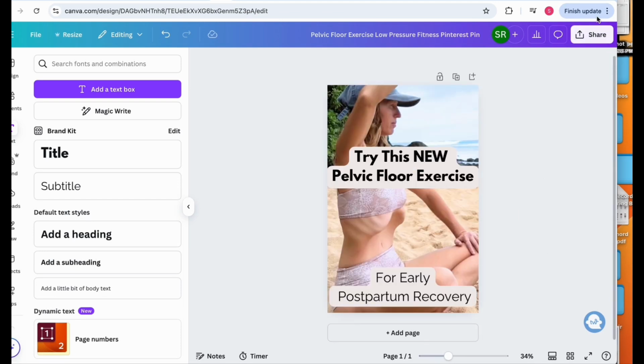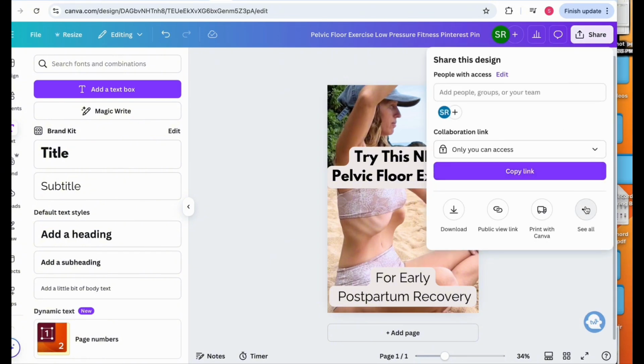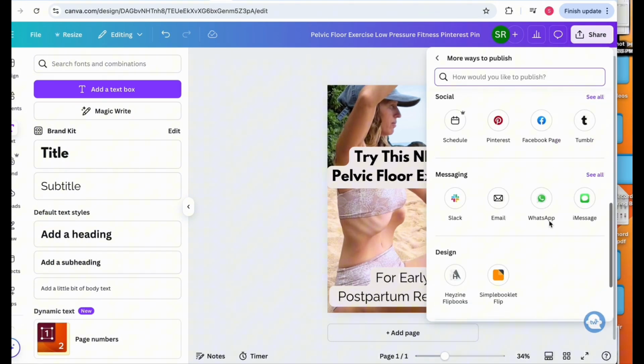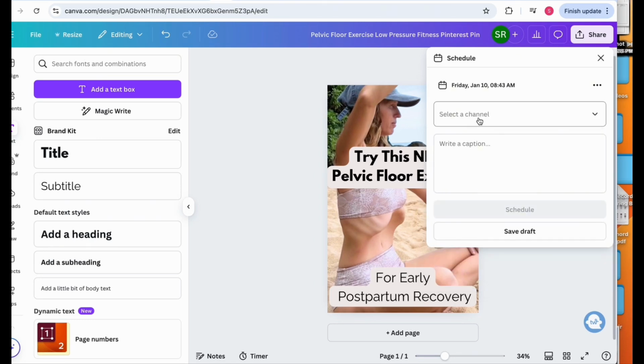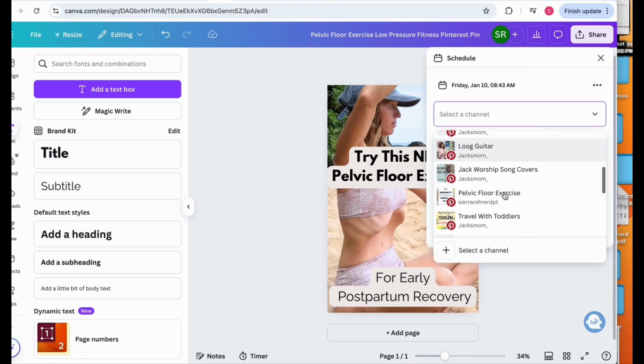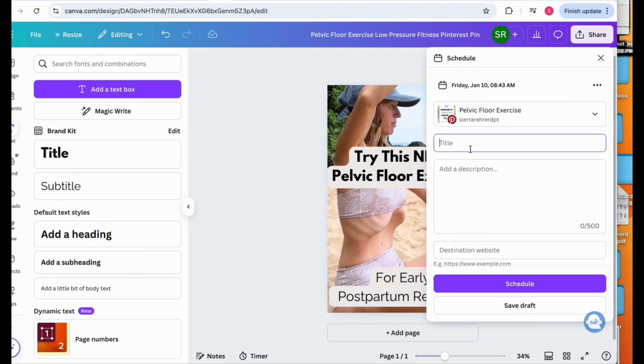Now I'm just going to go to share and post it on Pinterest. So I'm going to schedule this one since I already posted several today. I'm going to select the channel that I now have named Pelvic Floor Exercise, and my title will also be Pelvic Floor Exercise. And I also added early postpartum recovery here.